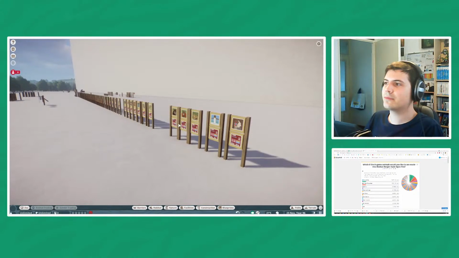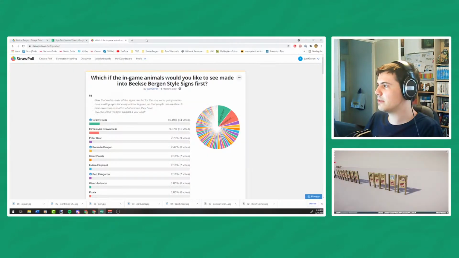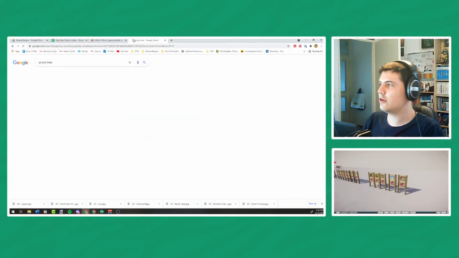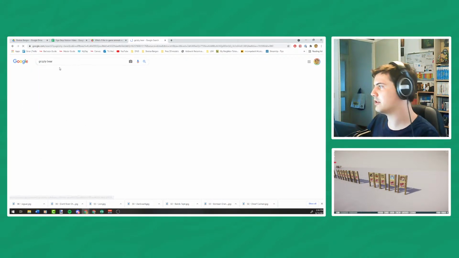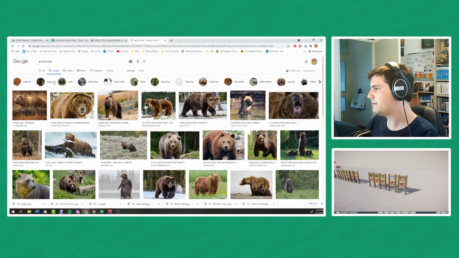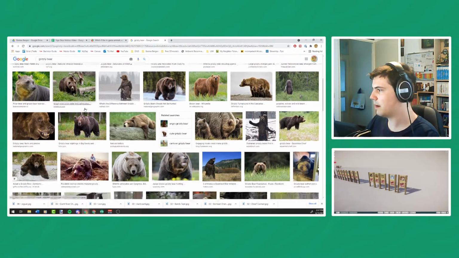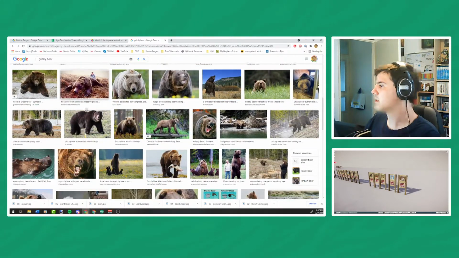Okay, cool. So, we're gonna continue on. First up is gonna be the Grizzly Bear. So let's look up a cool Grizzly Bear picture that we can make. And of course the most important thing of the Grizzly Bear is that big hump. We're gonna try to get that in.